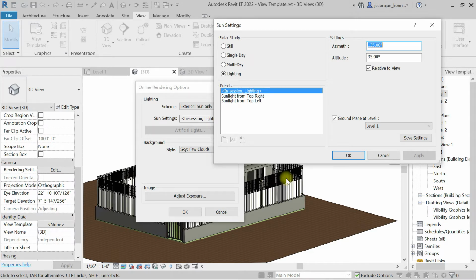In the Revit full version, with this rendering option you can have a preview and you can export an image, but in Revit LT you cannot do it. That's okay. In case you want, you can make settings and then render it online. Each rendering will take some credit, so that's a different issue.